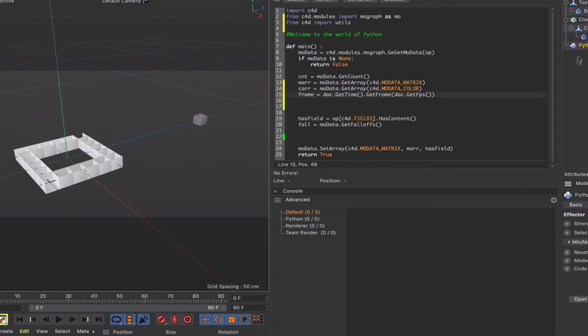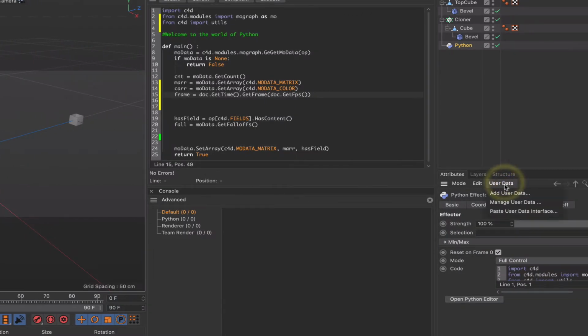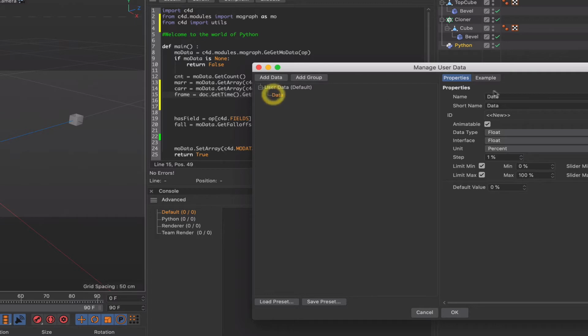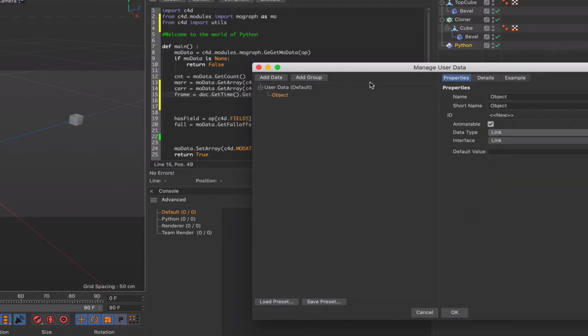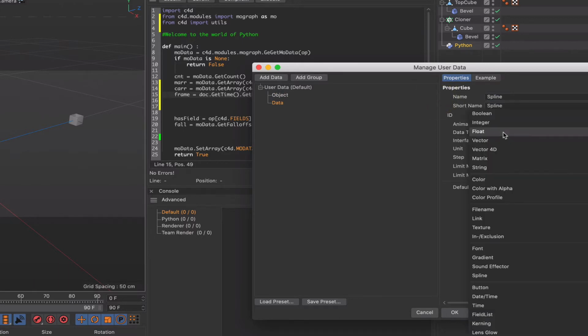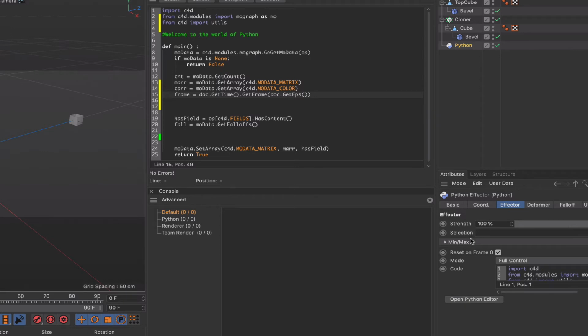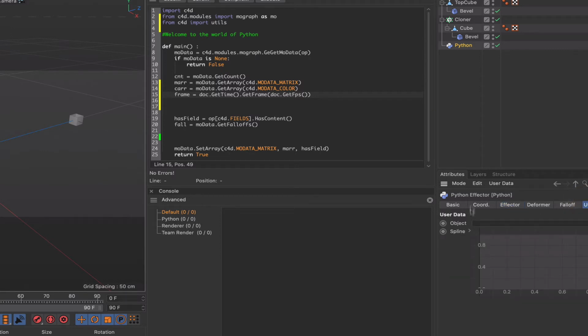Moving on from here, we need to add some user data to our Python effector. So we'll select add user data. And our first piece of data here will be an object field, because we need to bring in a sphere that we're going to move via our lift. So we'll select a link field for that one, and that's that set up. Add another piece of user data and we'll call this spline, and not surprisingly this will be a spline that we'll use in our range mapper. For now that will do nicely. So I'll just hit OK, and in our user data we've got those two in there.